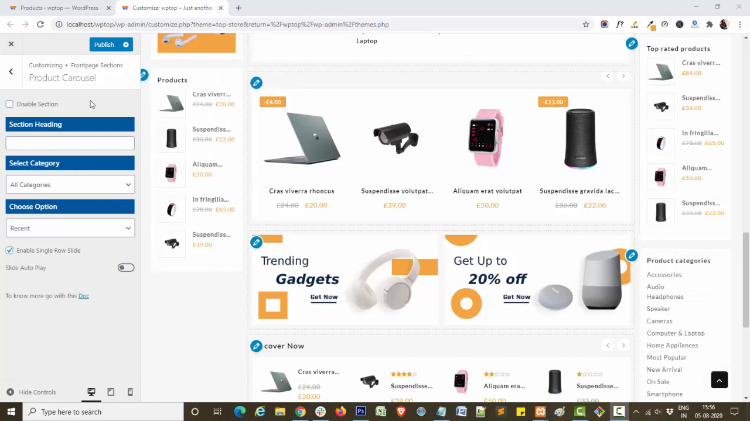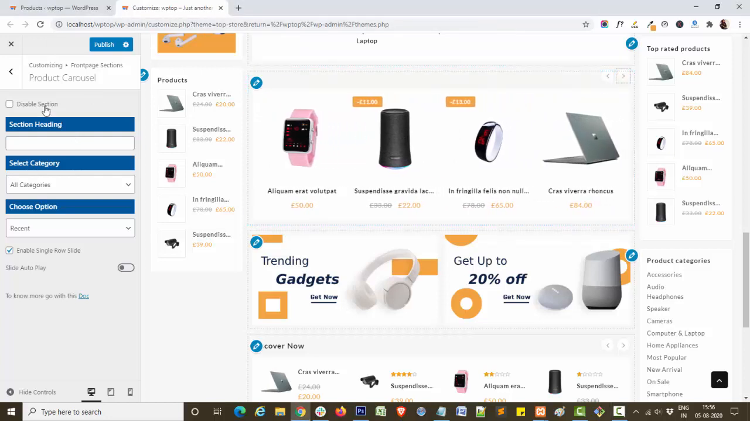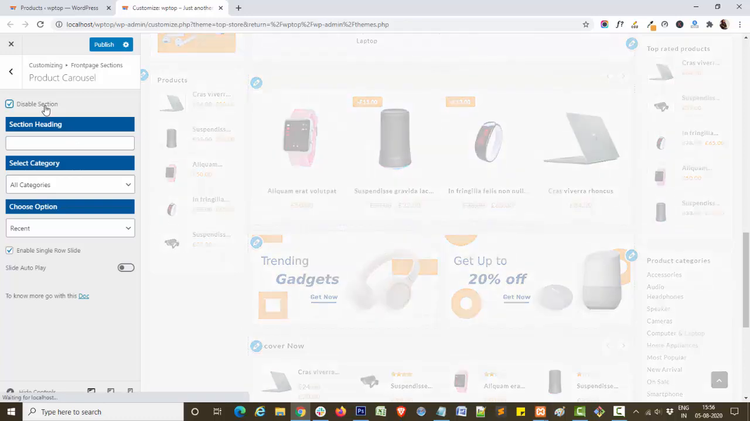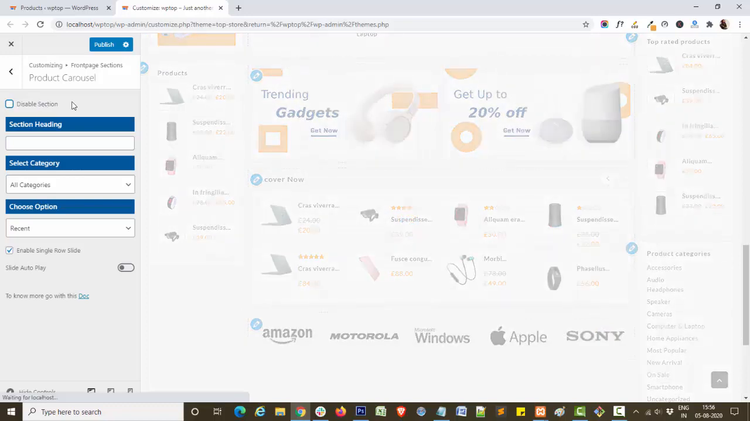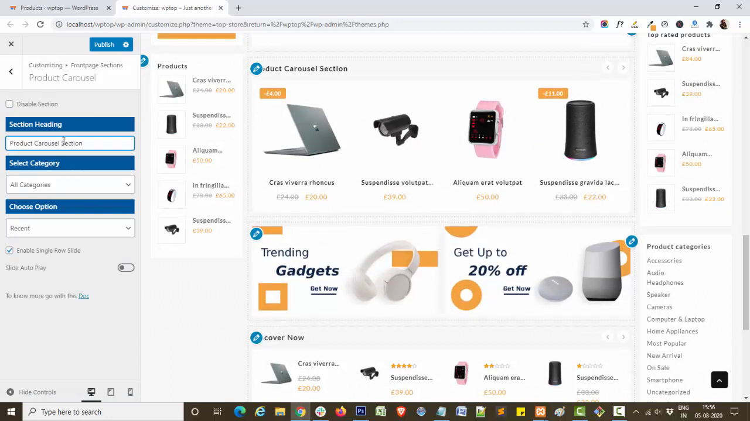In the product carousel section, you can showcase your shop category products using a slider. Like this. You can disable or enable your section by checking this box. As you can see in my customizer, you can add your section heading here. This is your section heading.